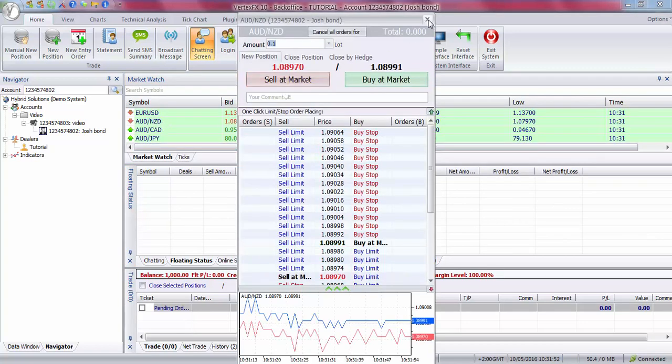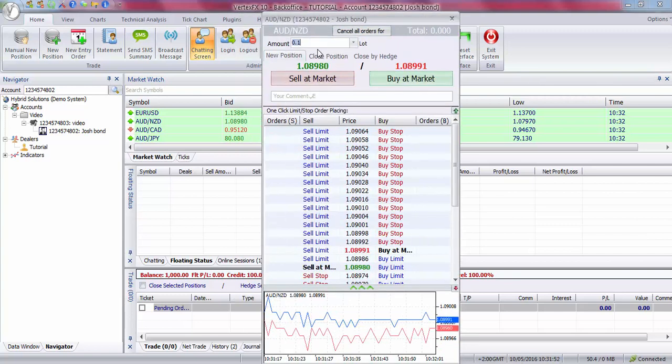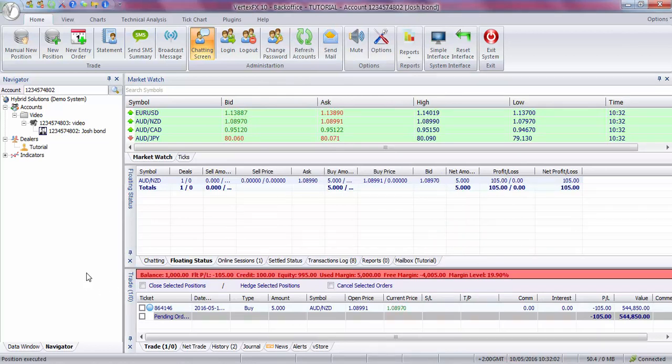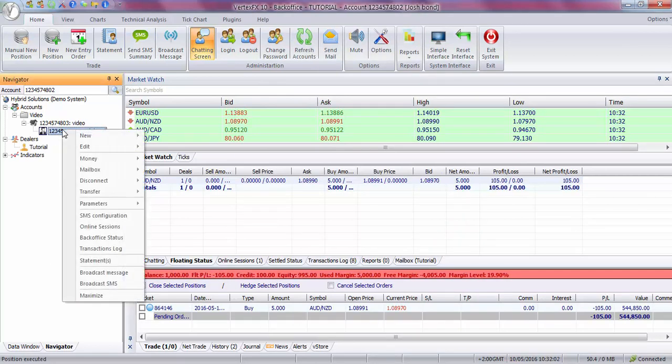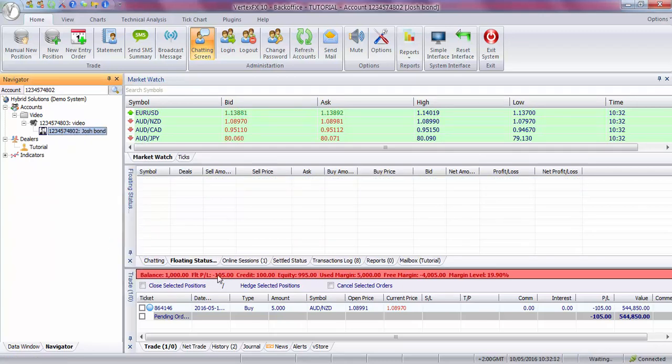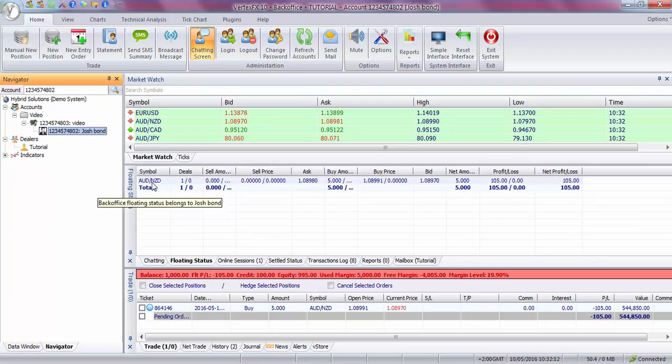Let me show you something here. For okay, 5 lots AUD, then go right click back office status. Here's the floating status for this client, Josh. We'll go in details when we discuss the administration panel, the right click on the chart and everything. We'll cover the whole back office in our video series.